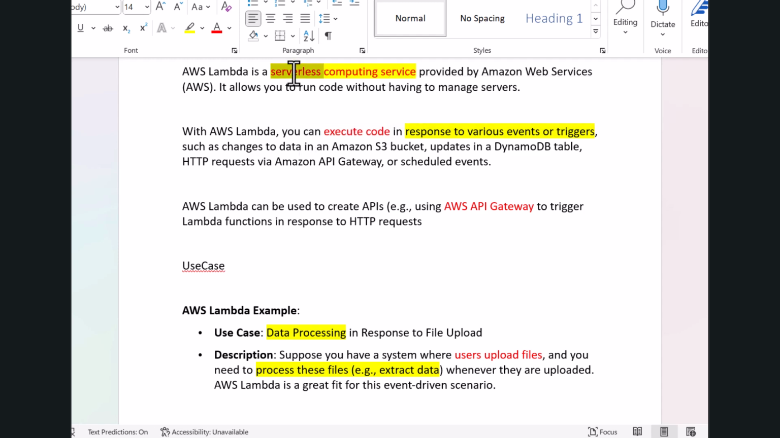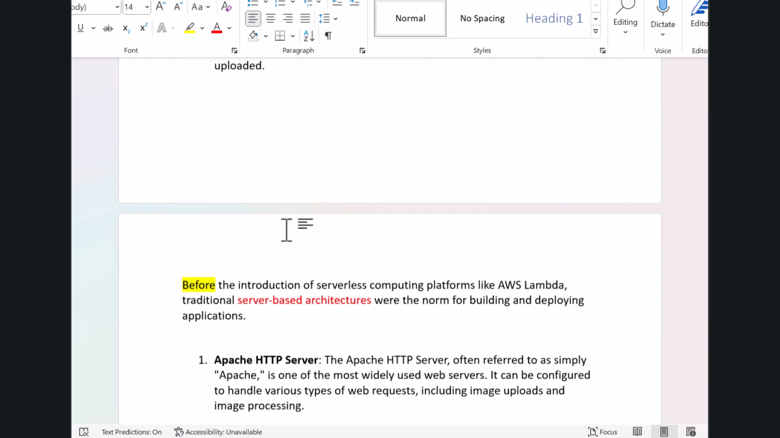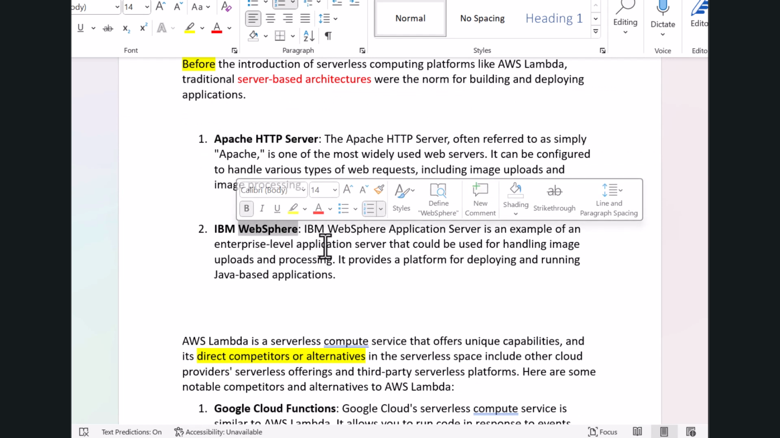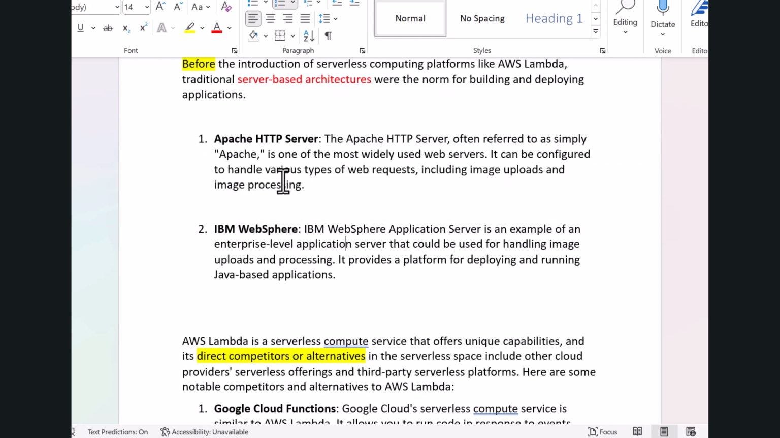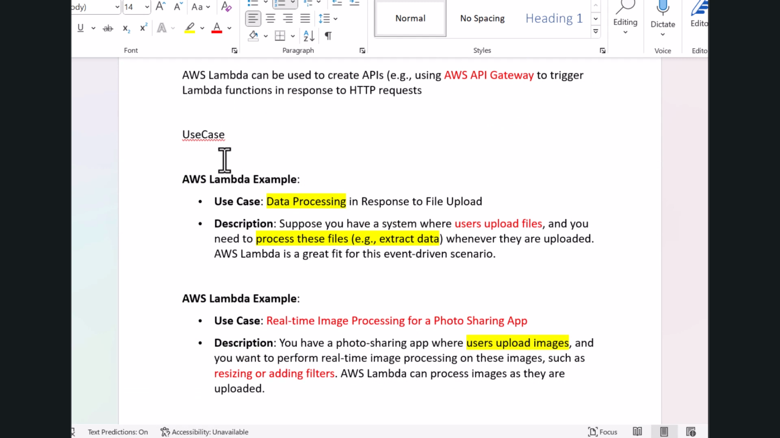It is serverless. Before, we used to have everything on a server, for example the Apache HTTP server or the IBM WebSphere. We had to install, deploy, and manage the whole scaling of the server. Right now, this is just the Lambda function.